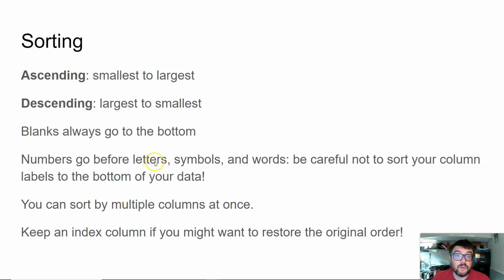If you're not careful, you can sort your column headings down to the bottom of your data, and you want to avoid that. You can sort by multiple columns at once if you use the advanced sorting features. And sometimes you might want to create an index column so you can go back to the original order. So what am I talking about?